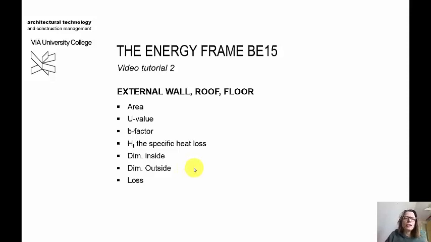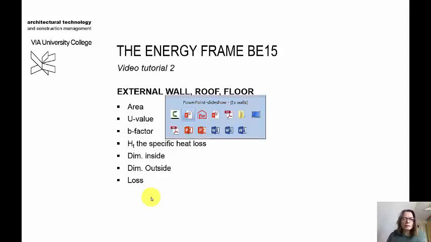Hi again. In this tutorial I'd like to talk about the table in BE15 about external walls, roofs and floors. And what you see here are all the columns that are included in that table. So we have to look at U values and areas and all the way down here.